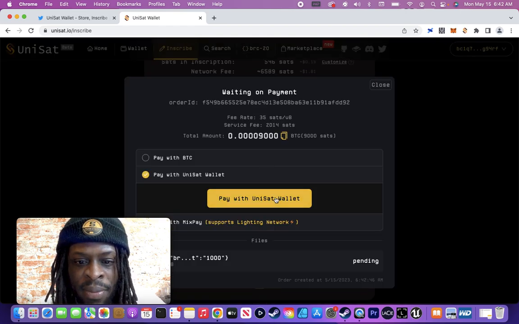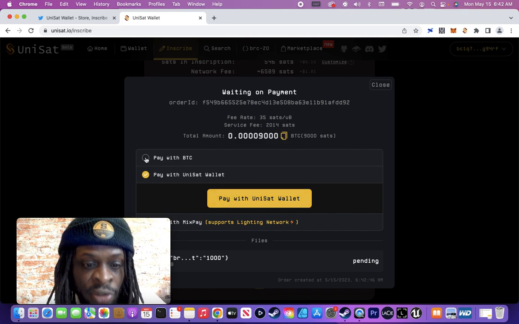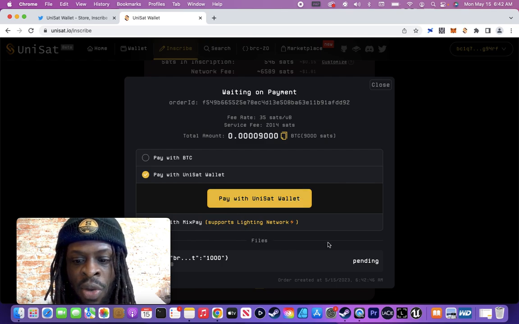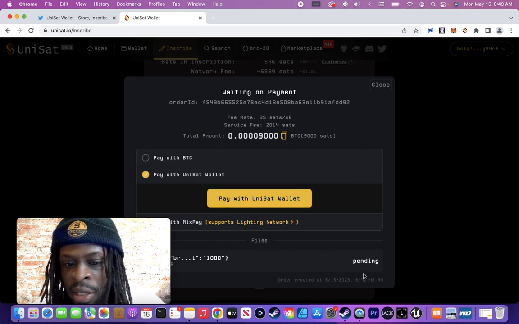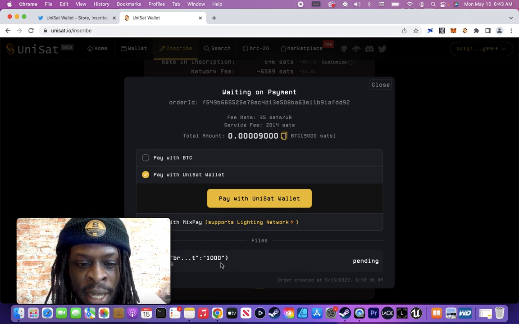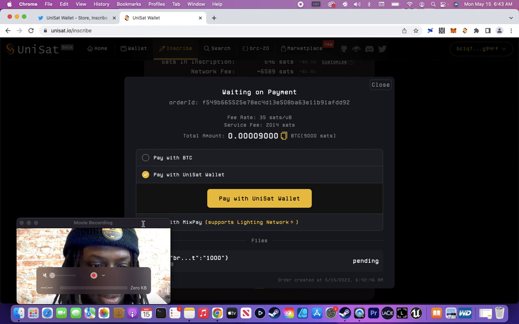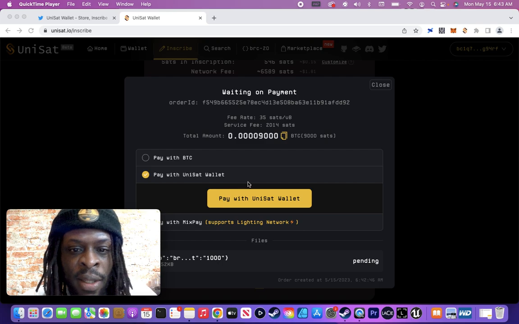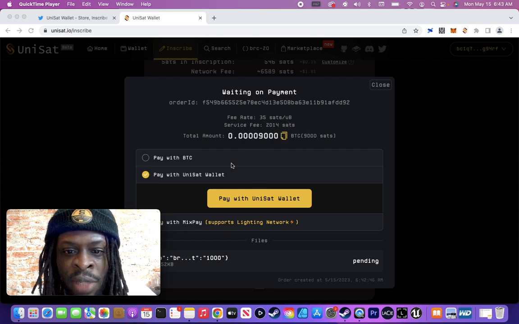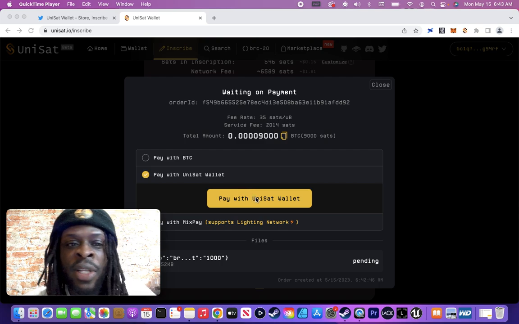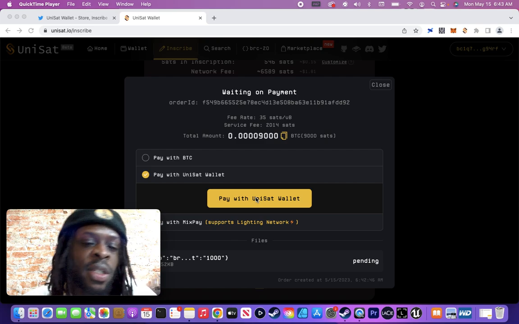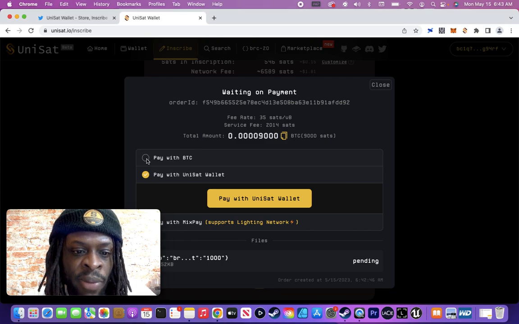Your order ID comes up, and you could pay with regular Bitcoin, or you could pay with a Unisat wallet. Say 1,000 Why Not pending. Let me move this over. I don't know if you guys can see that right here. So 1,000, that's how many you're minting, and your whole order comes up right here. That way you won't be missing anything. It says pay with Unisat wallet, because you can download your own wallet. You could pay with the Unisat wallet, or you could pay with regular Bitcoin from another address.